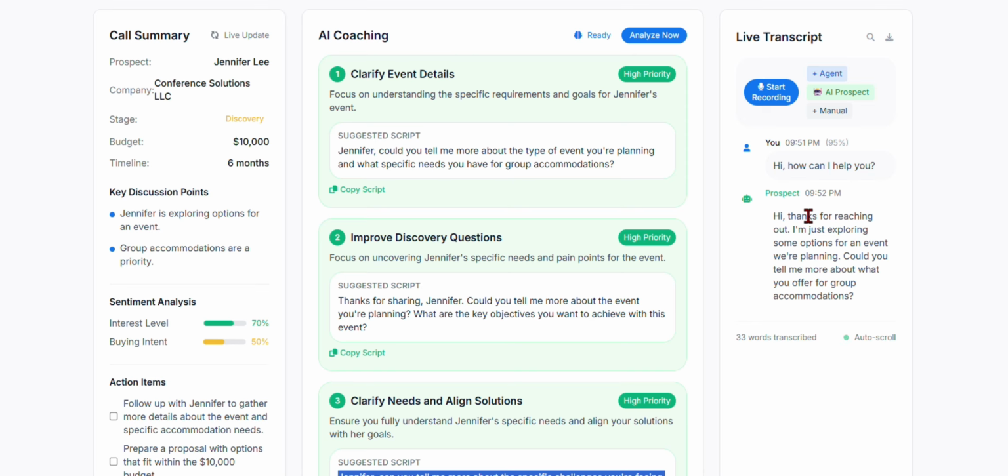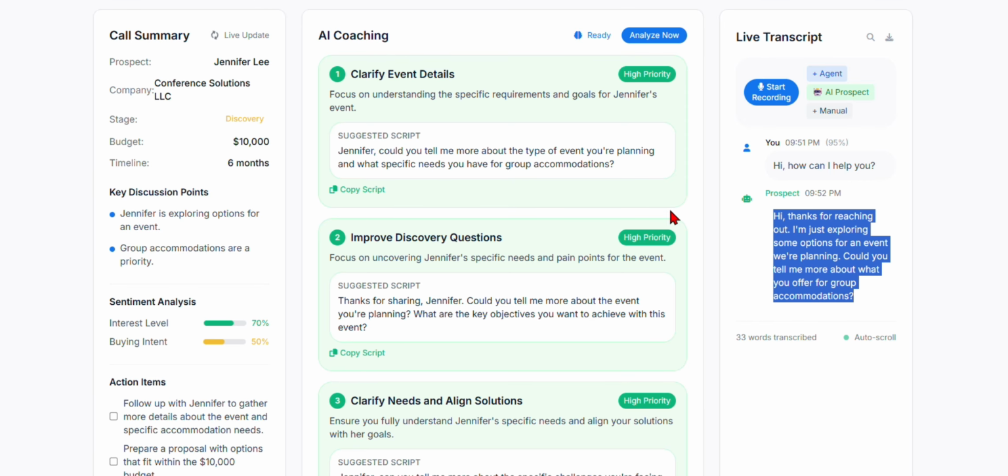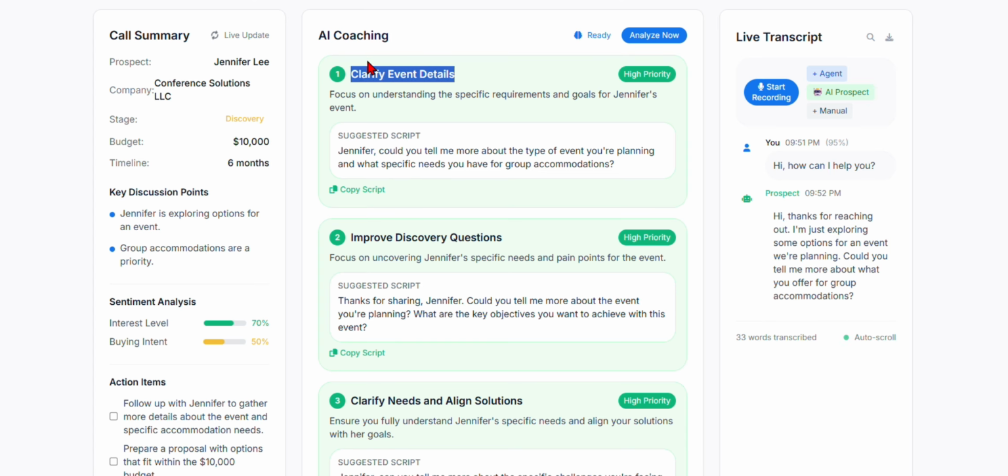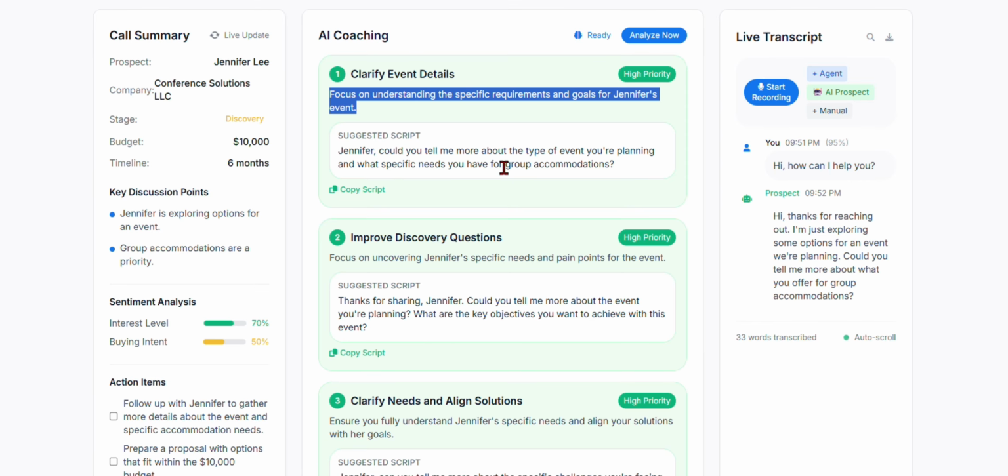So it looks very vague around the initial information that we've gathered. And so what it's suggesting is clarify the event details, focus on understanding the requirements and goals for the caller's event. So let's start asking.